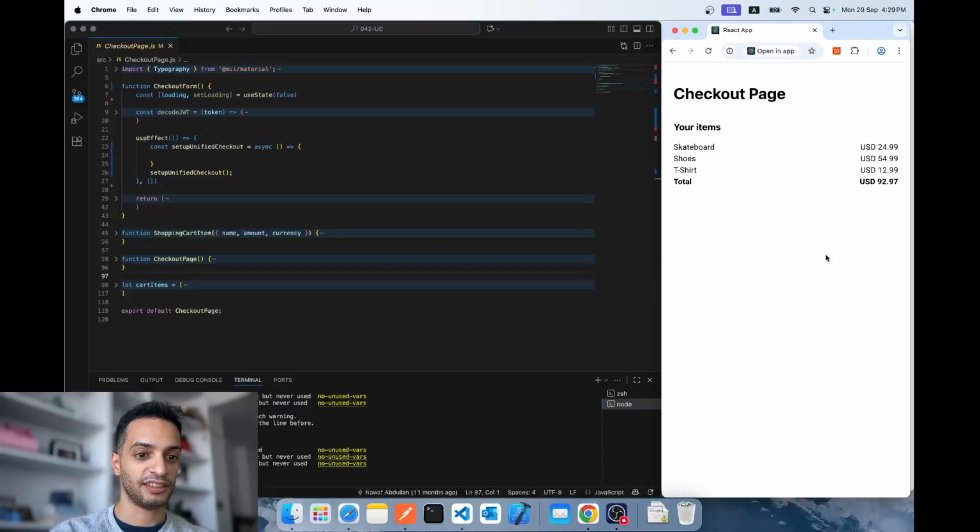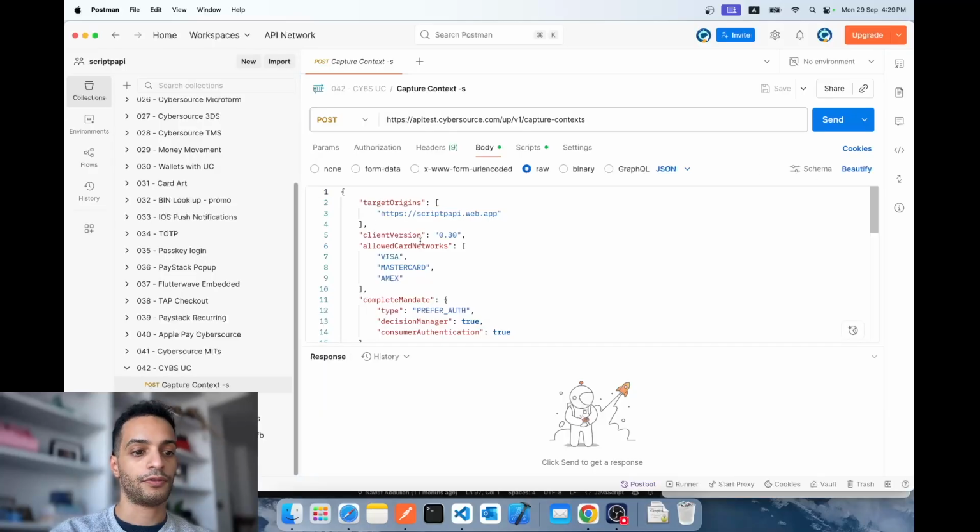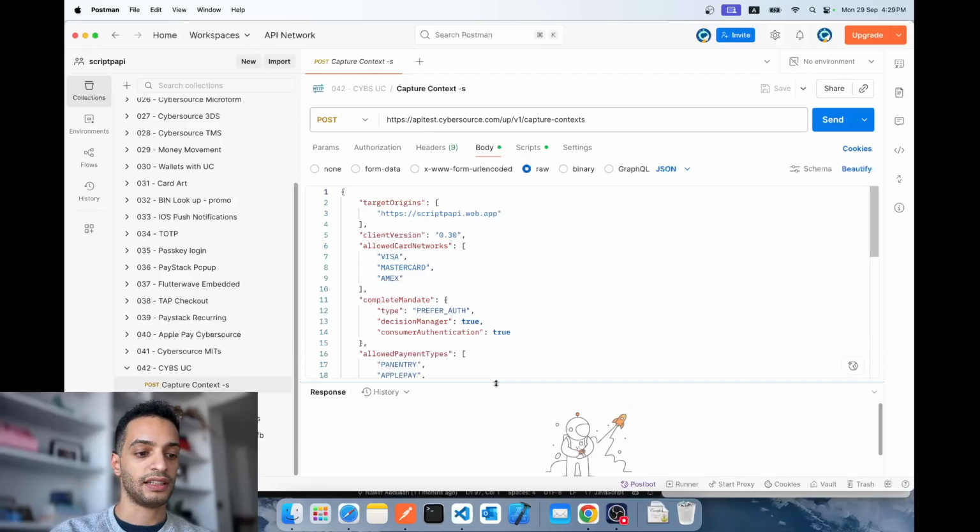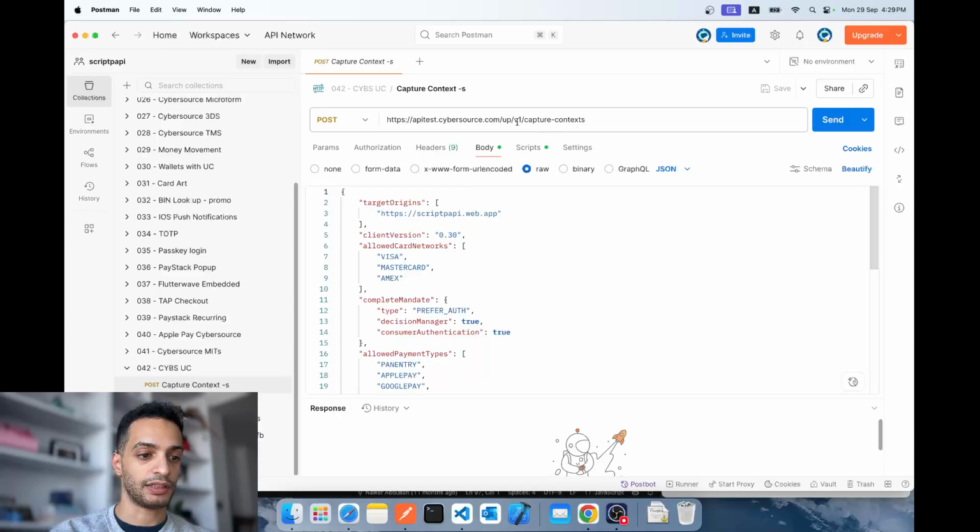Here's a blank page that doesn't have this implemented in it. Now your first step in this implementation will be to call this API over here. This is called the Generate Capture Context API. This is the endpoint /up for unified payments, /v1/capture-contexts. It's a POST request.